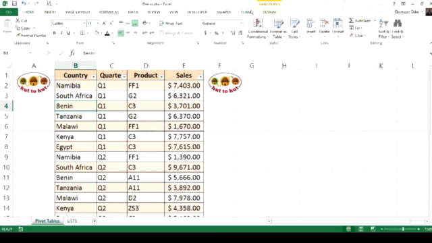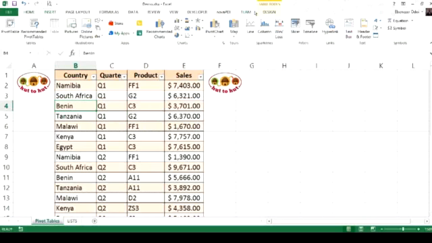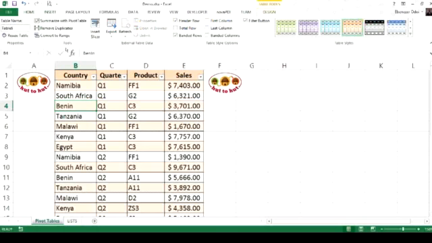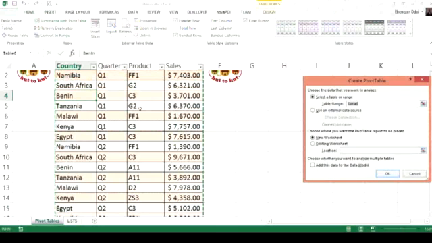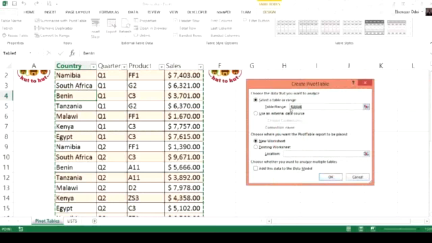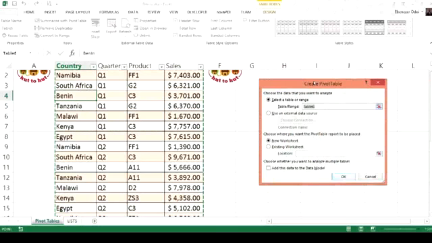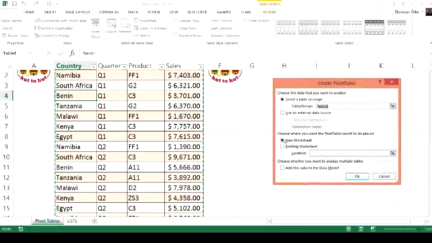I can go to Design, and then in the Tools section I can go to Summarize with PivotTable. When I click that, it picks the whole table that I created, and it gives it a name, so it's called Table6. Now I can specify whether I want to create a new pivot table in this existing worksheet, or let the system open a new worksheet tab for me and place the pivot table there.